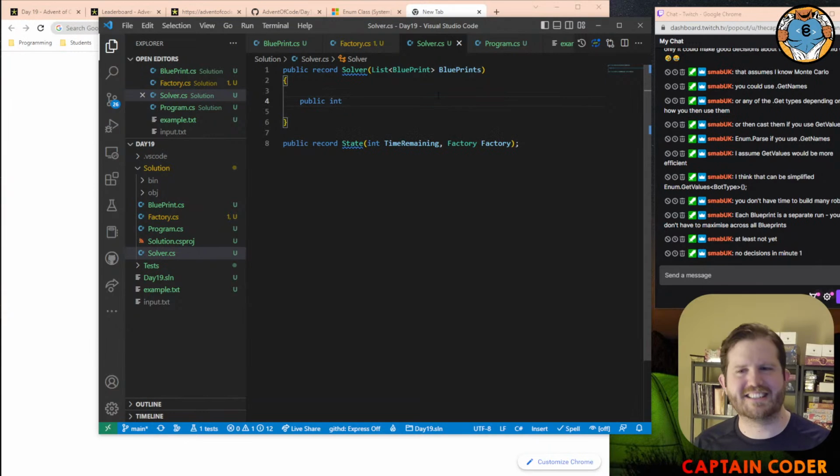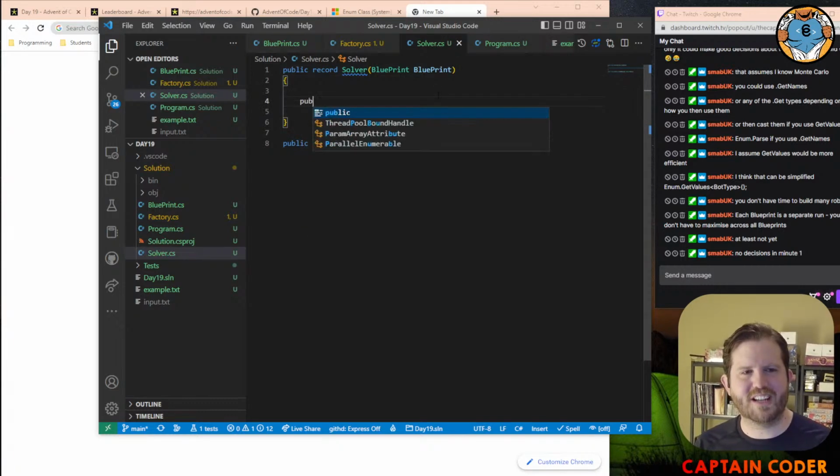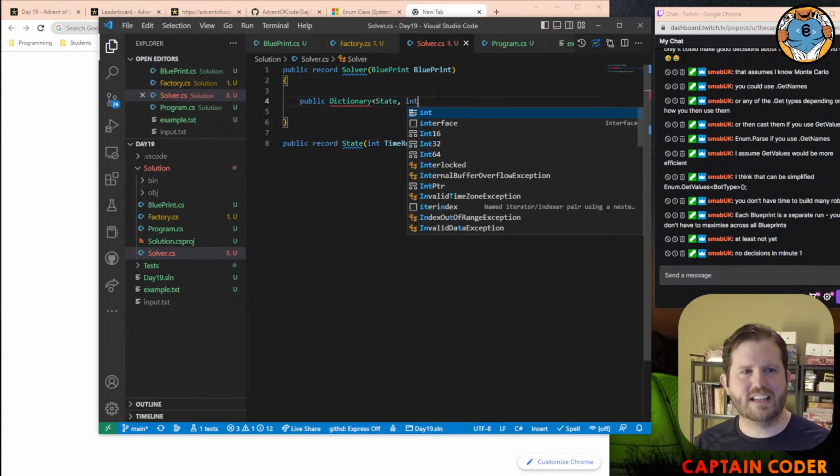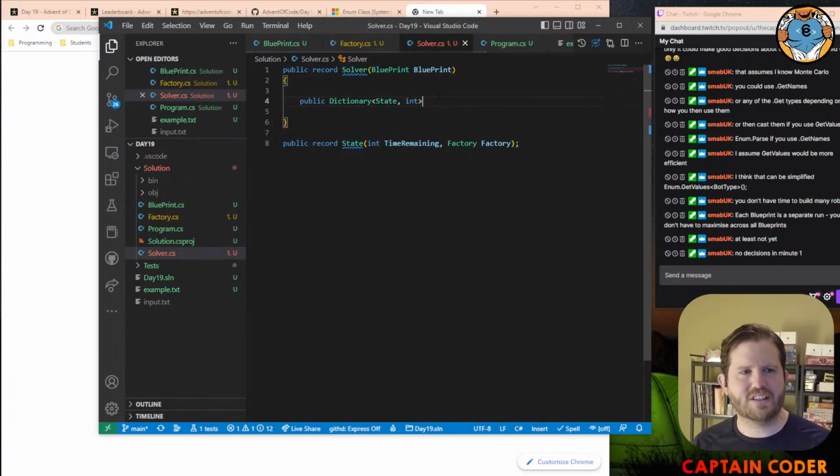So yeah, my solver maybe should be for a single blueprint. The blueprint to solve on, and then we have a state space here, so we have a public dictionary of state goes to state int, so to max geodes.